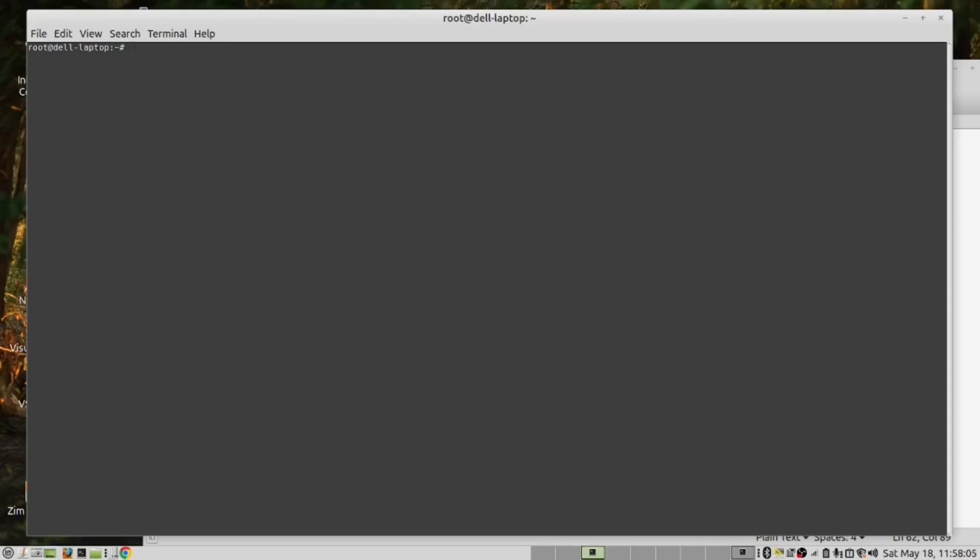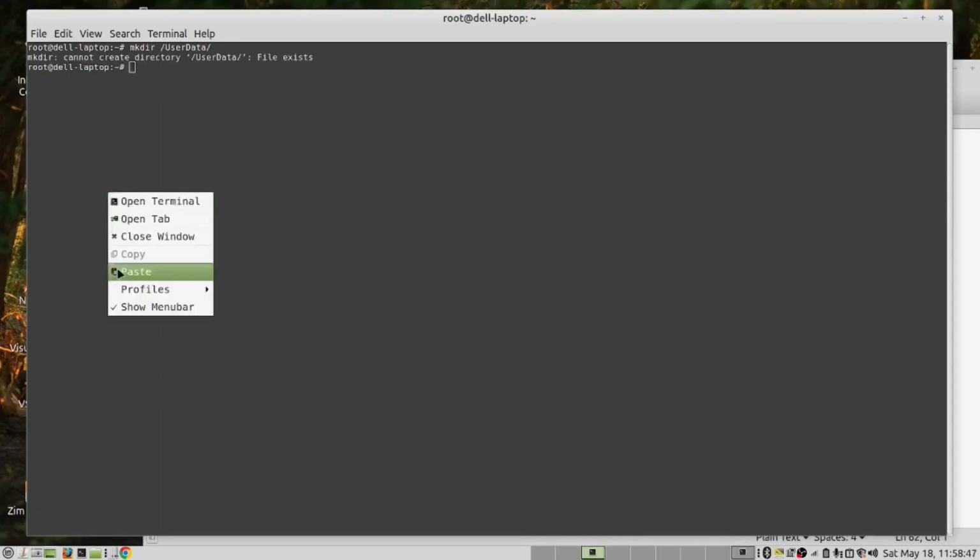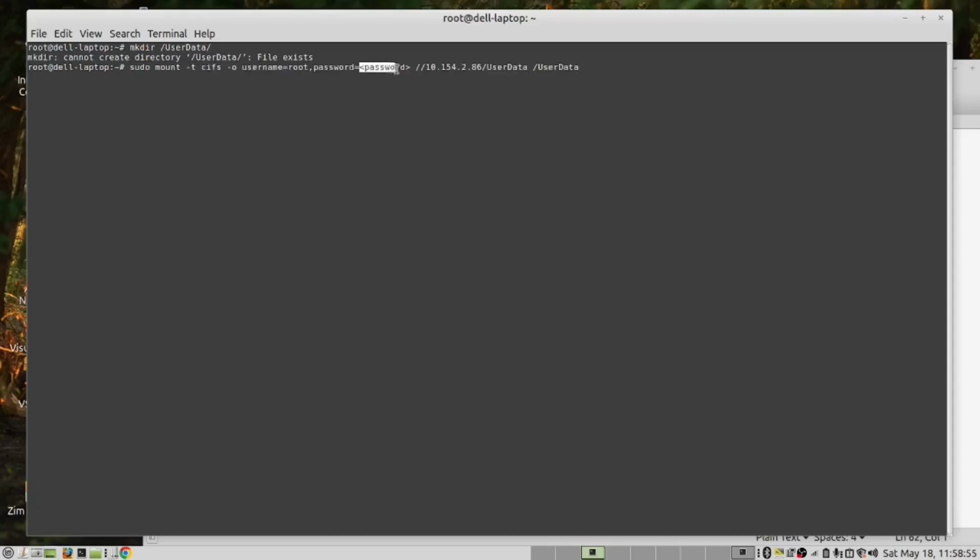I missed a step. In the laptop, you had to run this command to create the folder. However, as I was testing it yesterday, I had already created that folder. After that, we then ran this command and specified the root password of the server. The command we ran is a sudo mount command. What we are doing is we are telling the Linux we want to mount this path, which is our SAMBA path or share, to this folder here. That's what this command is doing.